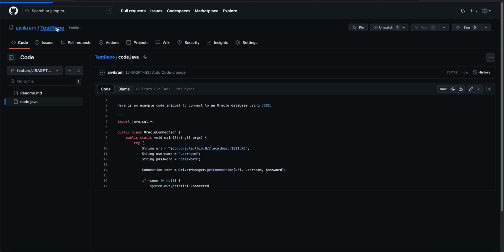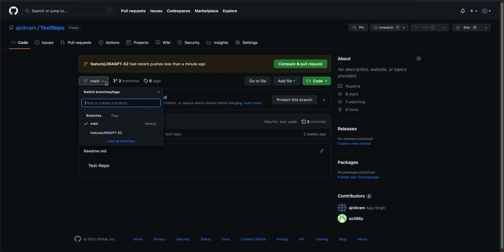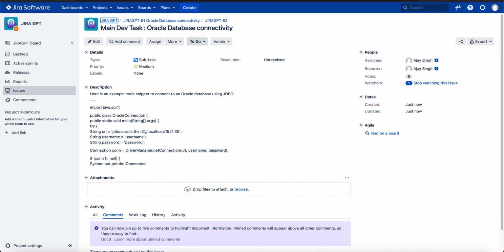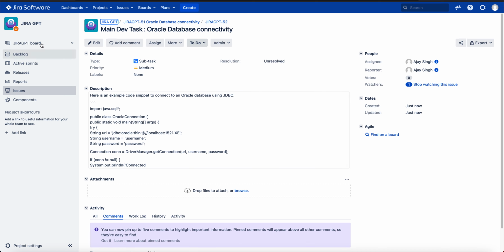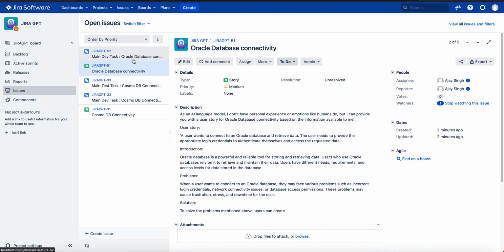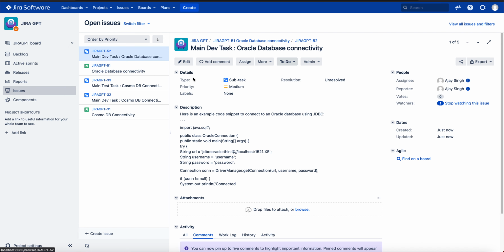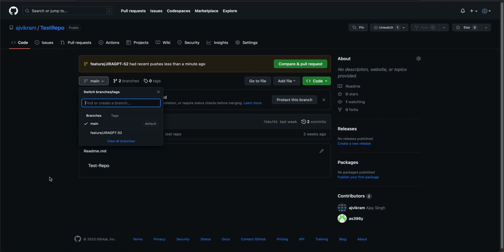You can see that it created a new branch with Jira GPT 52, which is our user story, dev task. So Jira GPT 52 with the dev task created another branch, and it added the code underneath that.